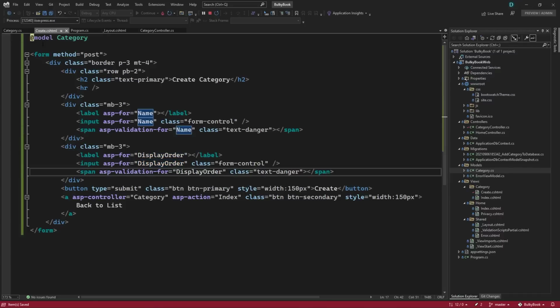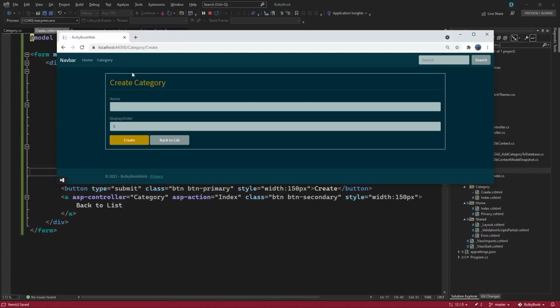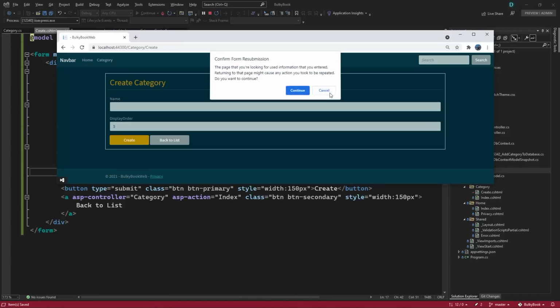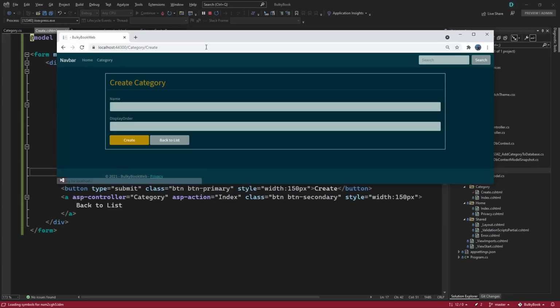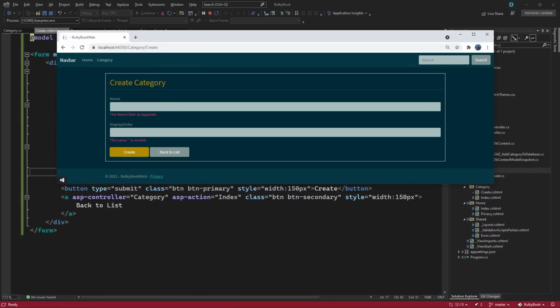With that in place, make sure to save this and we will go back and refresh the page. Let me just reload this. And this time, if you try to hit the create button, you can see the default error message is displayed. The first one that we have is name is a required field and display order value null is invalid because it's an integer. So with that, we can display the default error messages right here.